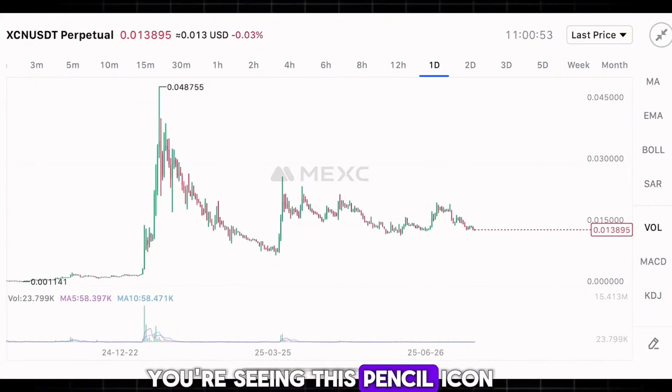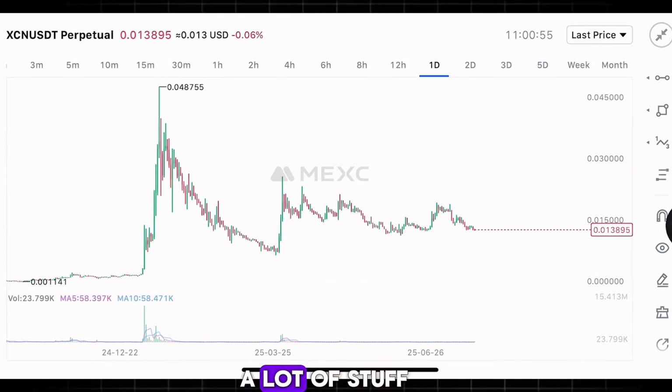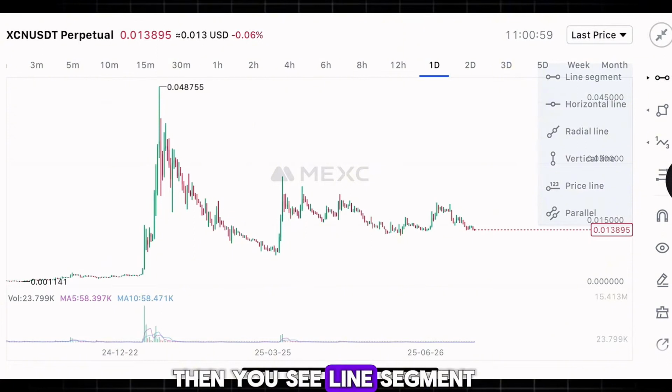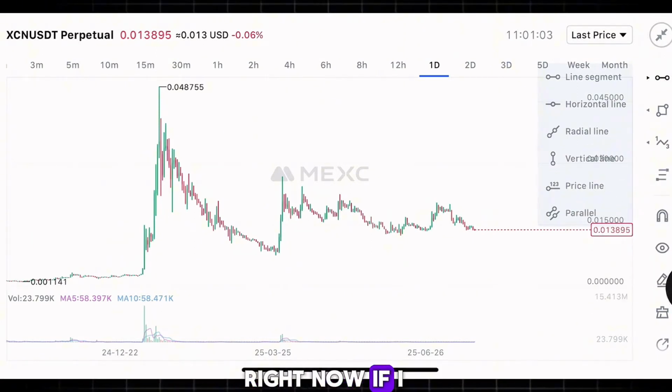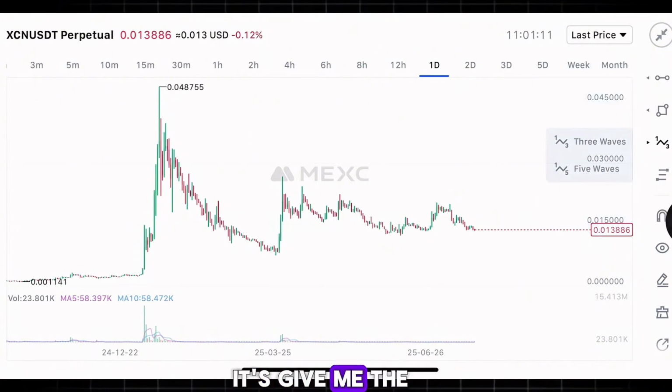So I'm going to get this. Here you're seeing this pencil icon, click on it. You have a lot of stuff at hand. Now you can see this one right here, click on it, and then you see line segment, horizontal line, radial line, and so on. Now if I choose this one, it gives me the 3 waves and it draws right there. I'm going to choose the 3 waves.